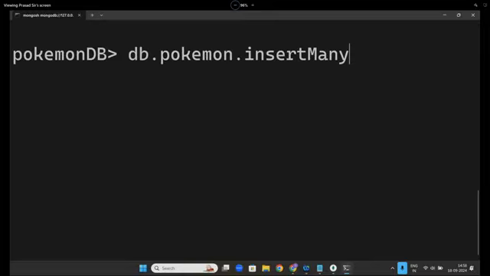There are two ways to insert a document. One is insertOne, another is insertMany. InsertOne we use when inserting one document. InsertMany you use when inserting multiple documents, any number of values. With insertMany, how do you give the values? You have to give them in an array.